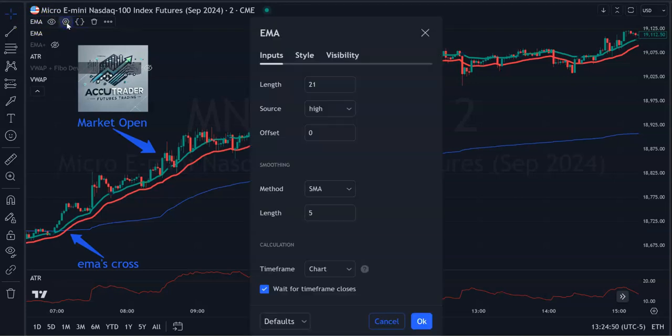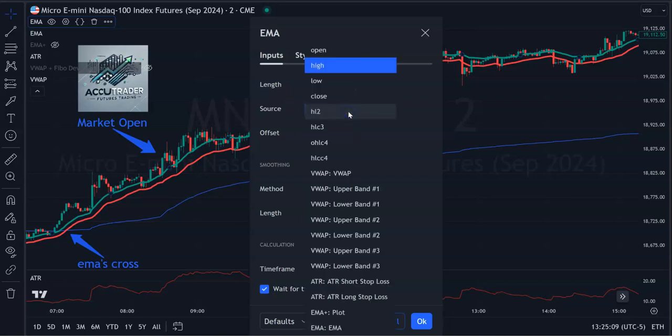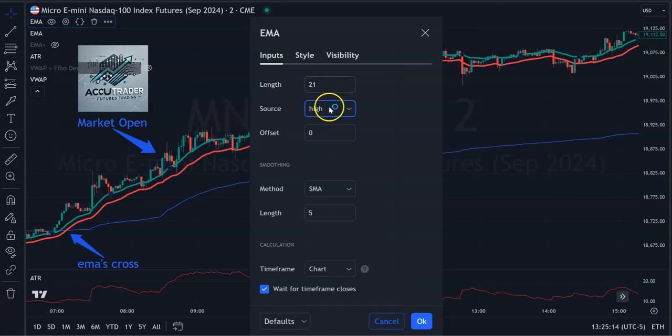This is the settings. So that's the one you want to click. And let's start from left to right. The first thing we're going to change as far as the length, we're going to go with a 21 period. And then for the source on this one, we're going to click on this and go to high. 21 high. And the method is SMA, simple moving average. That's all you should have to change on that.